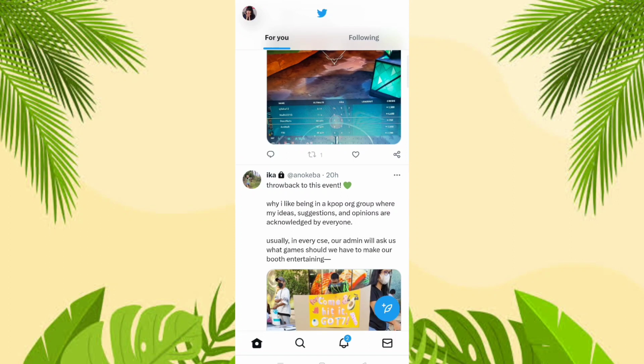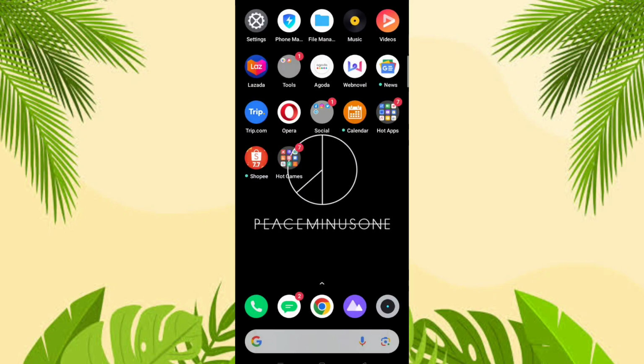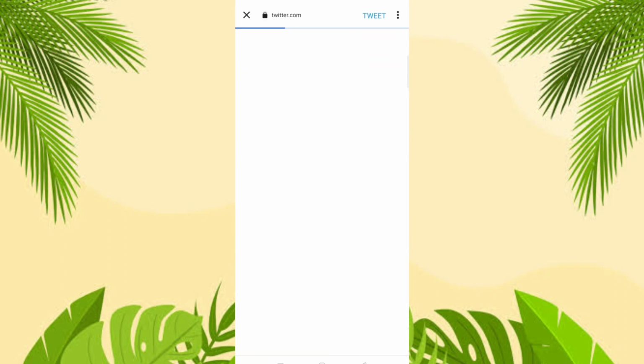So if you are in your Twitter app, there is no option for you here for this tutorial. So what we need to do is go to our browser and then log into Twitter. Once we have logged into our Twitter, what we will be seeing is the home page.